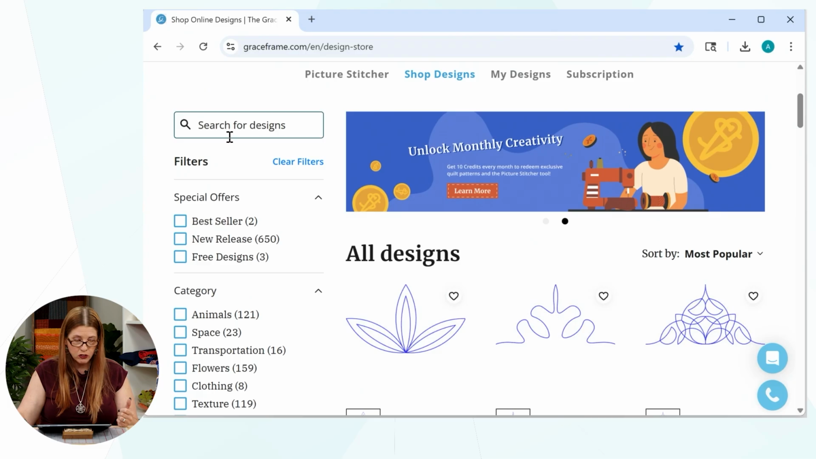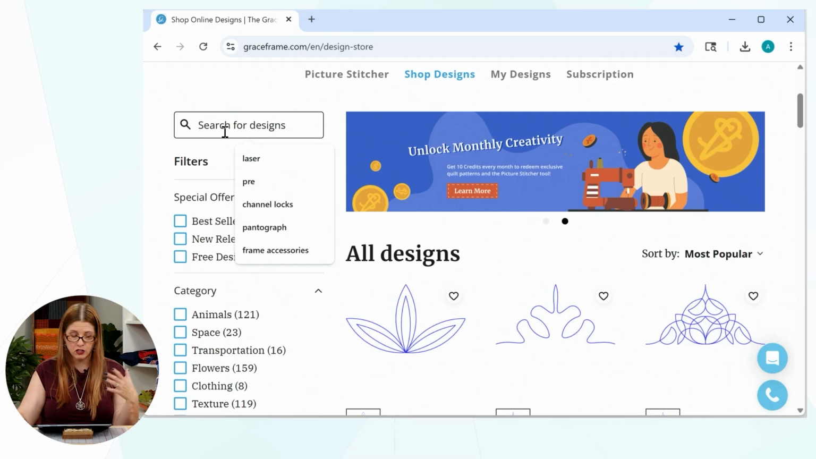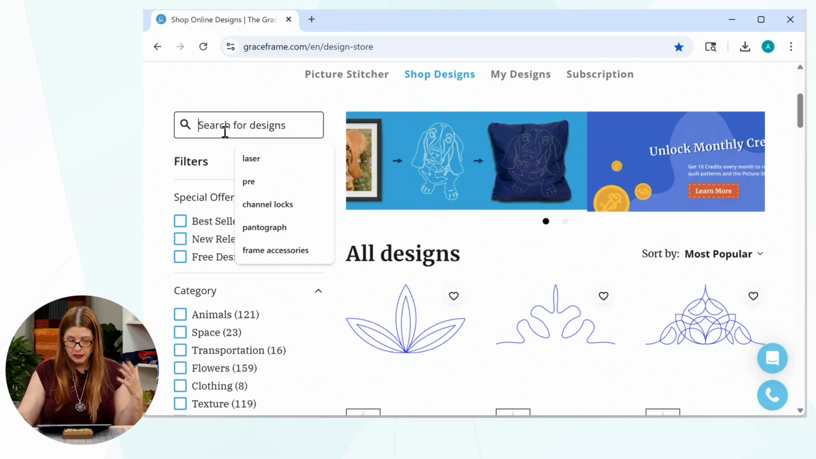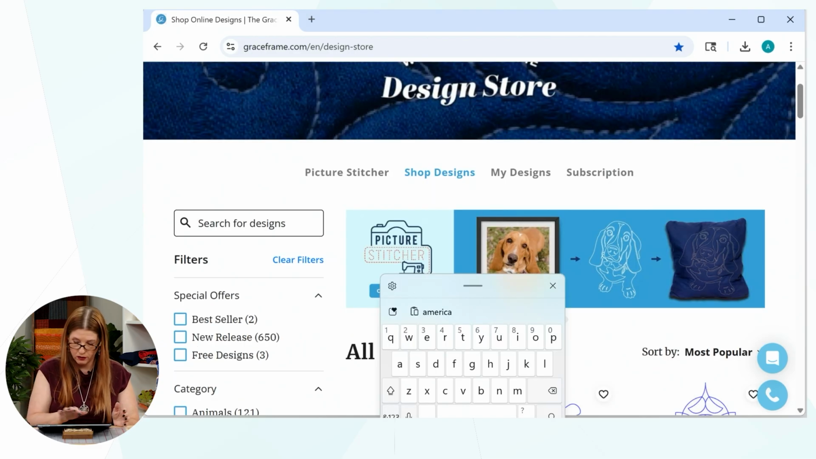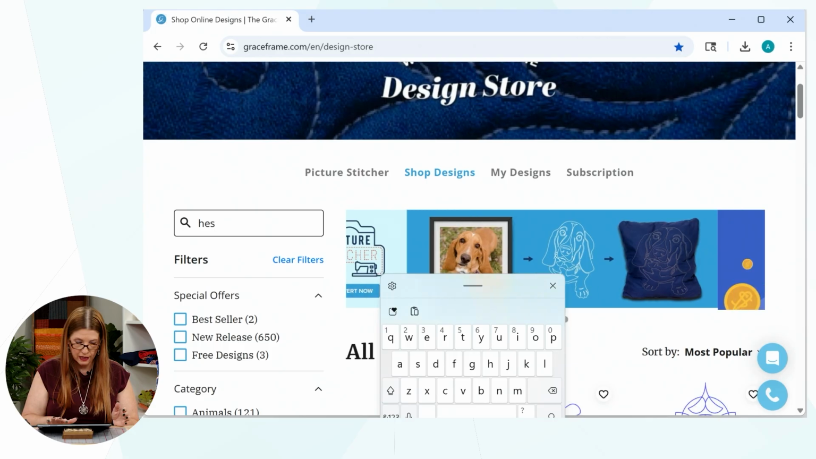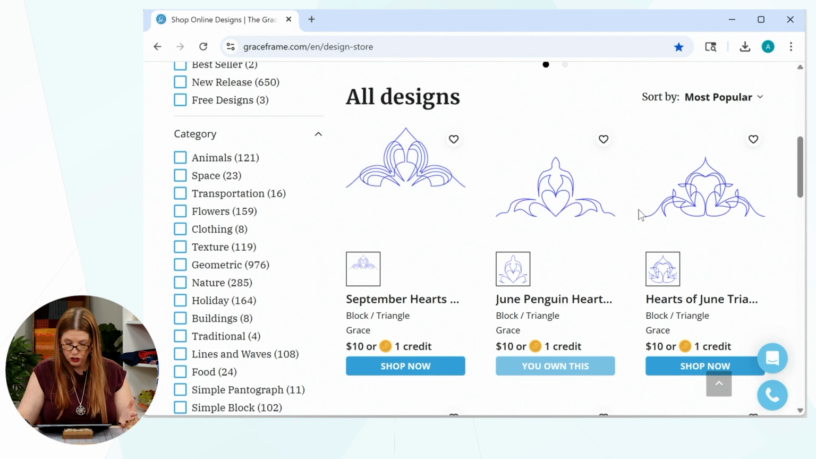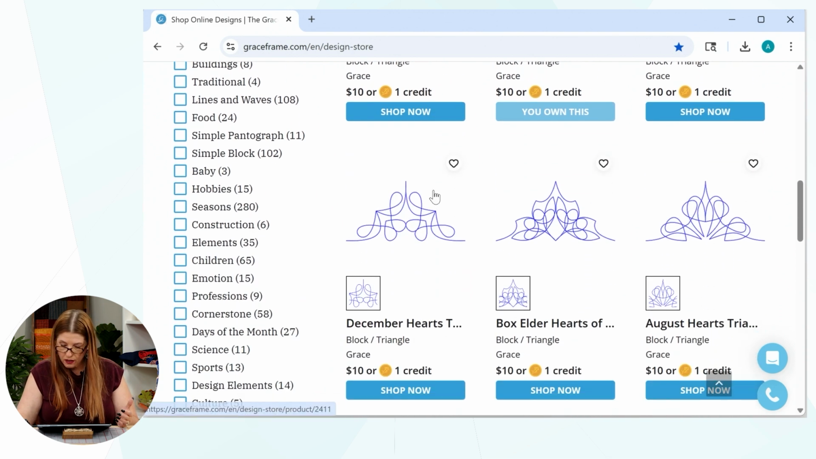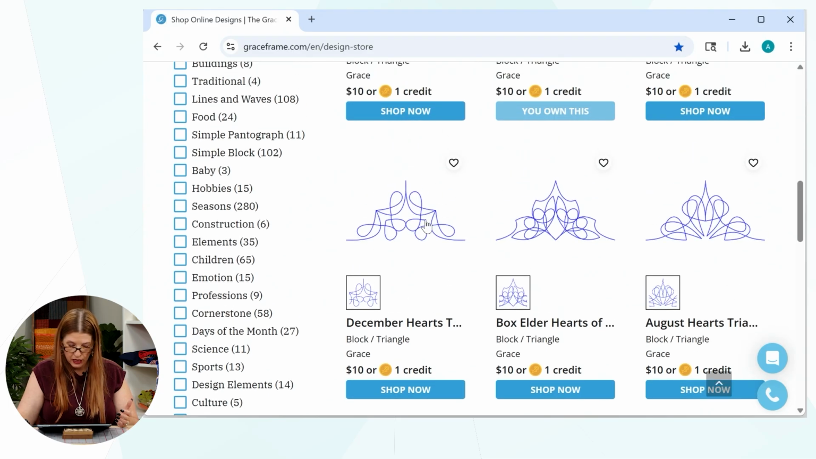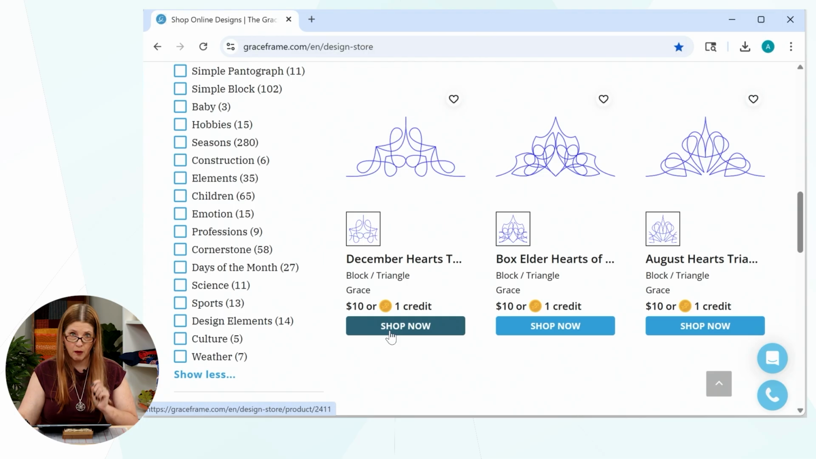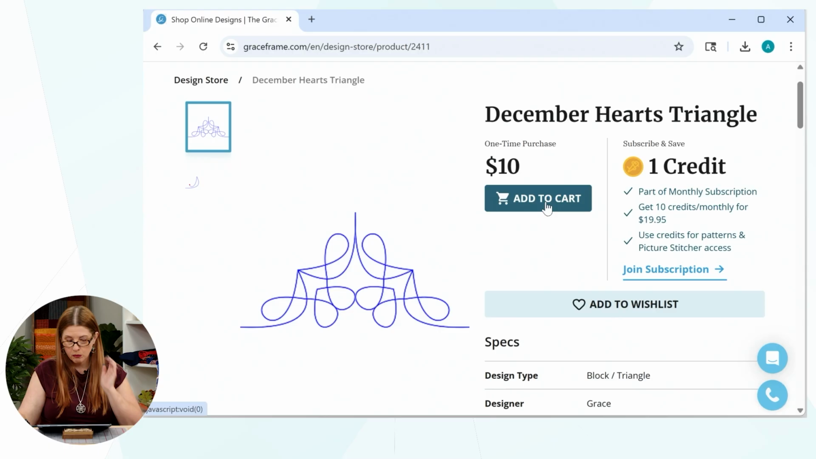Or I can also search for designs by putting in certain keywords to try to find those. And let's see what kind of a mood I'm in today and the quilt that I made. Maybe I just want some hearts. Maybe a cute heart design, because I love this quilt. All right, so I have some heart designs in here that I can choose from for my triangular blocks. And then when I'm ready to purchase those, I think I really like this one here, I'm just going to go to the shop now, click on that, and then I'm ready to add this to my cart.